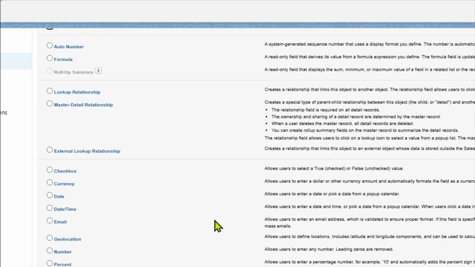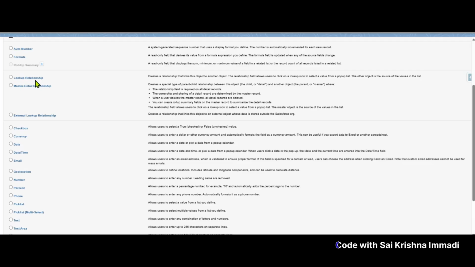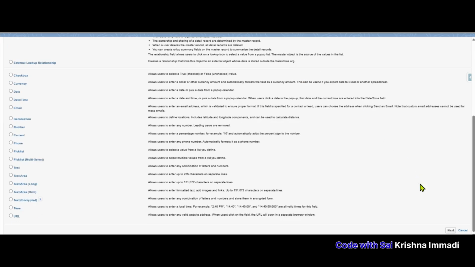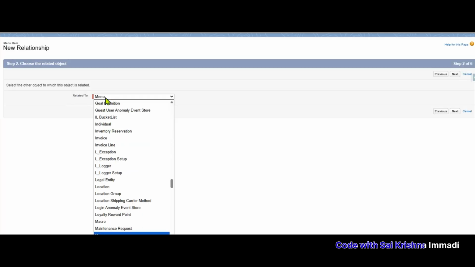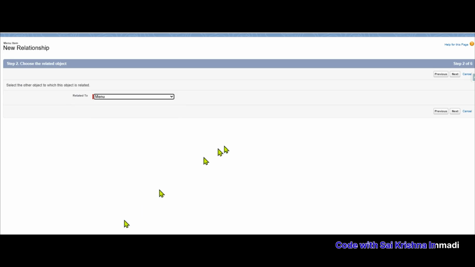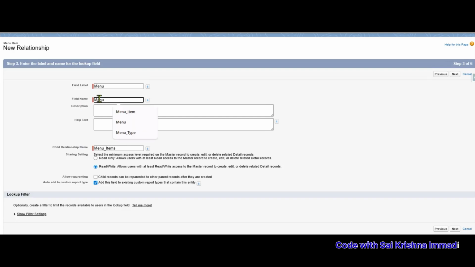We learned about one relationship called lookup relationship, where we are relating one object to another object. But there is another type of relationship called master detail relationship. In this relationship, whatever object we are creating now, we consider as a child of that other object. So when we click on master detail relationship and say this is related to menu, we are saying whatever menu item we create should be linked to one of the master menus. That is how it will work.